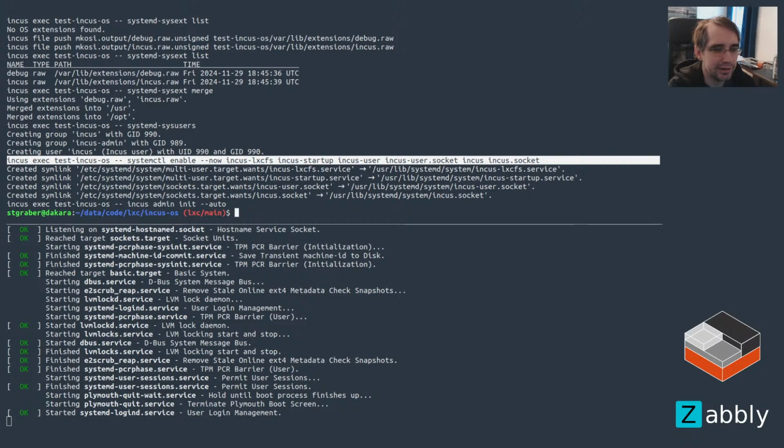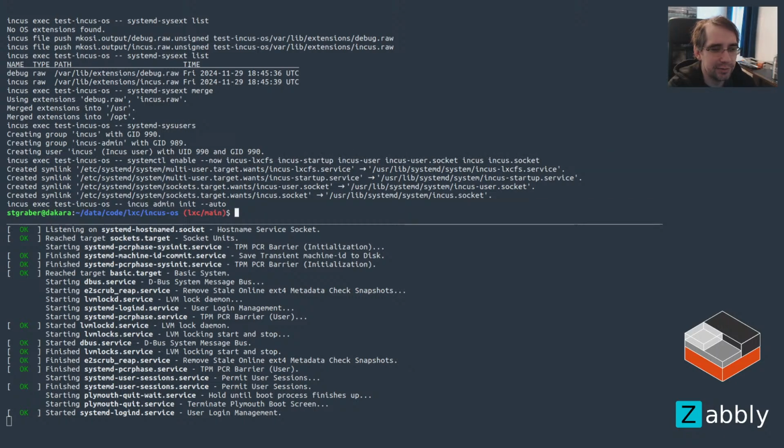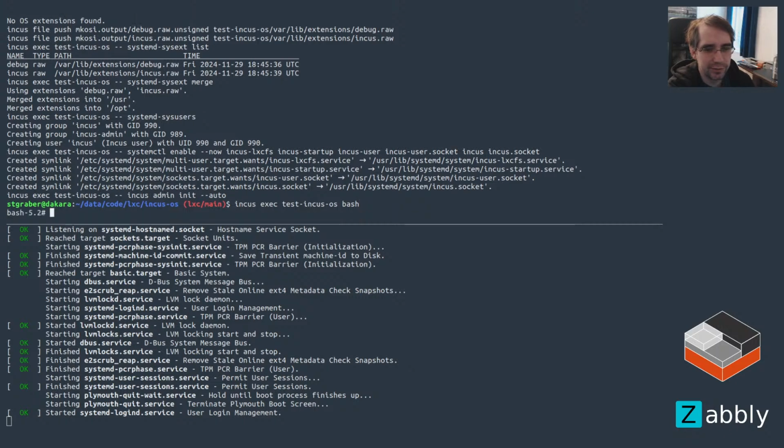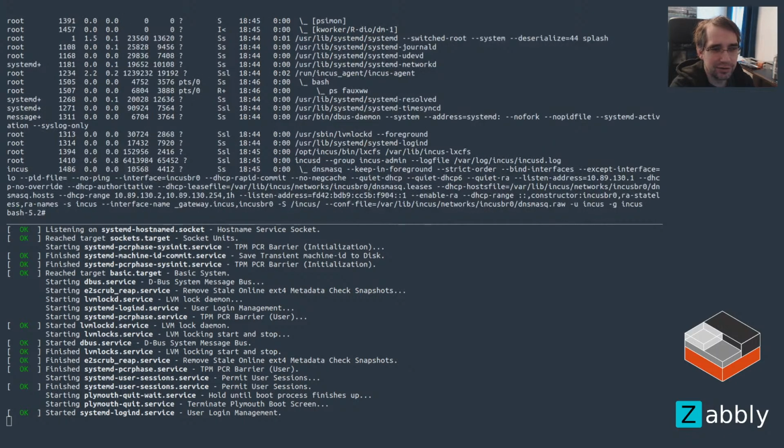After that, we get to run admin init auto, which means that if I go back in there, not only is it more pleasant to work with because I can actually run debug tools, I've got ps, I've got strace, I've got all of those things available now. So that's pretty convenient.